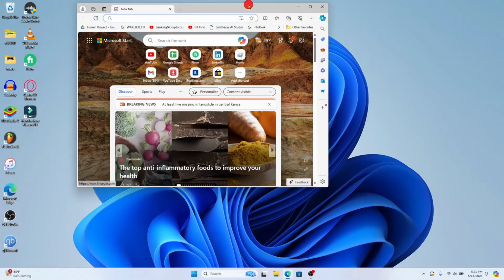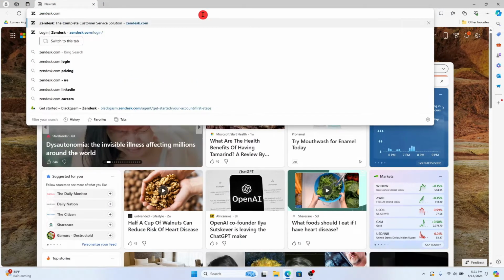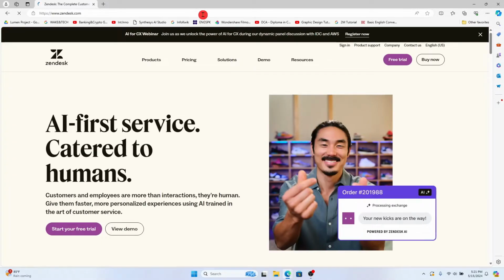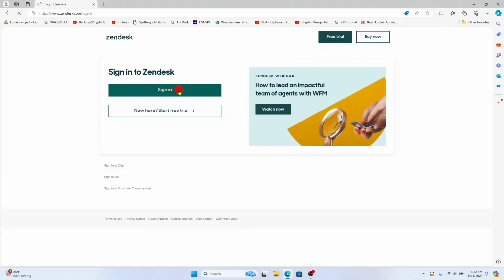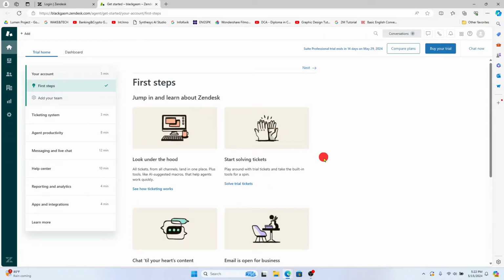First of all, open up your web browser and then in the address bar type in zendesk.com and press enter. You will now be taken into the official website for Zendesk. Click on the sign in button at the top right corner and then click on sign in once again. And you will be asked to enter your credentials if you haven't logged in already. Go ahead and use your email address and your password and you will be logged into your Zendesk account.